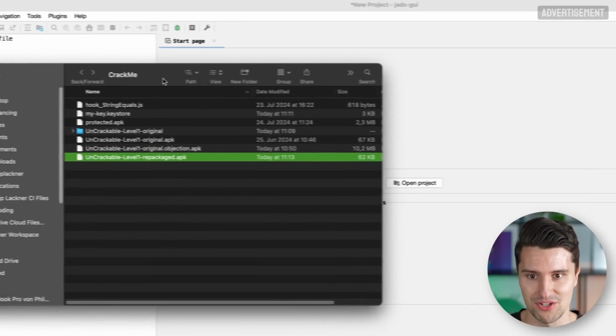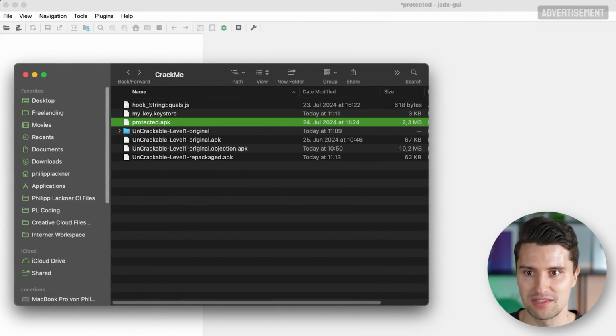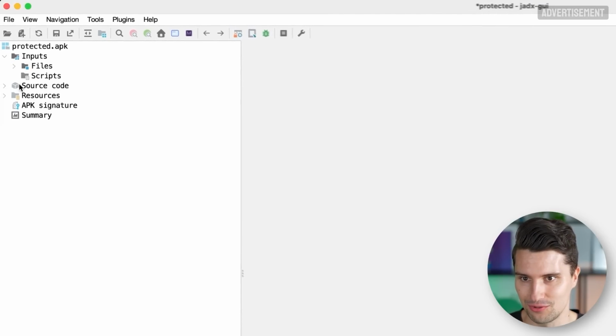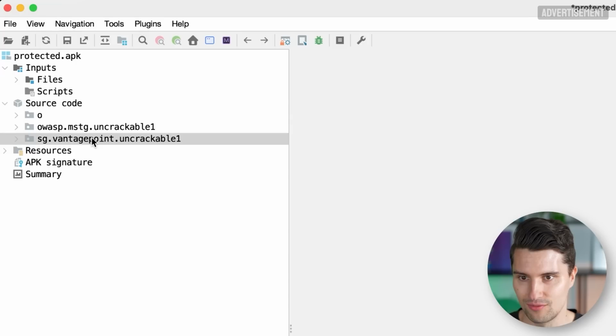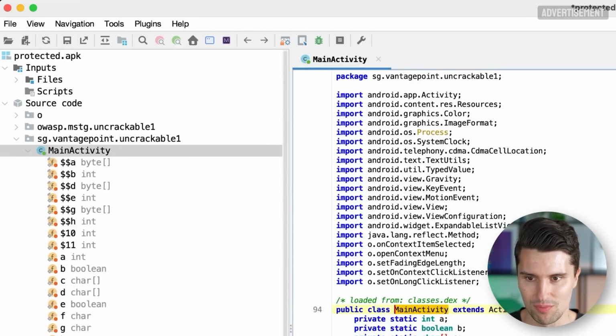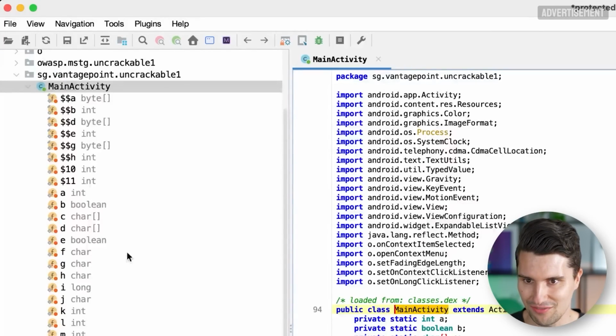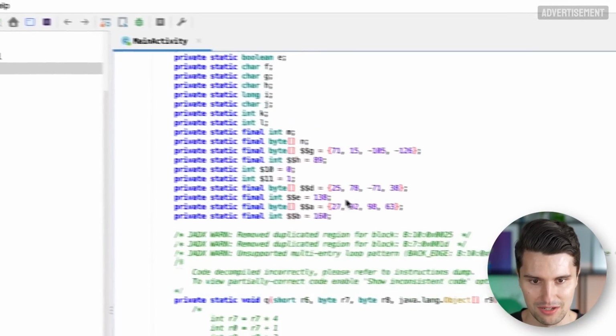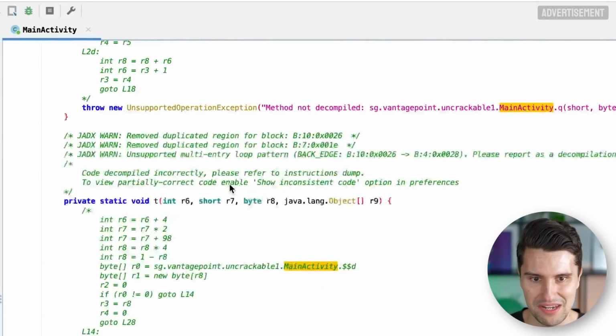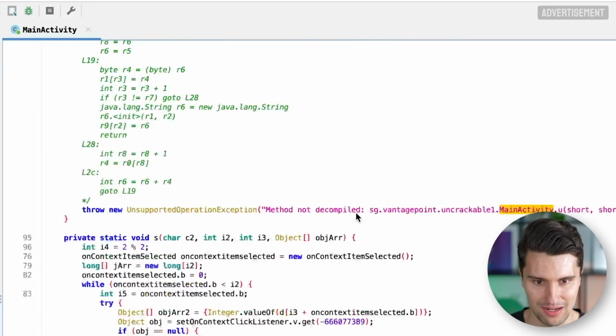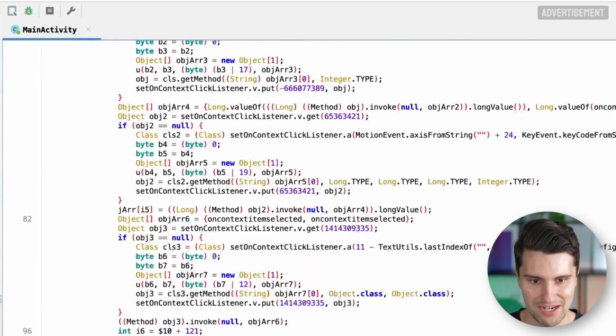I have this protected APK. If we drag this into JADX, then, well, we do see the source code here, but let's take a look. We open this package again. And just opening the main activity, you can see how much stuff is going on there. If we take a look in here, it does not look in any way like the original app. So we would have no idea what's actually going on here.